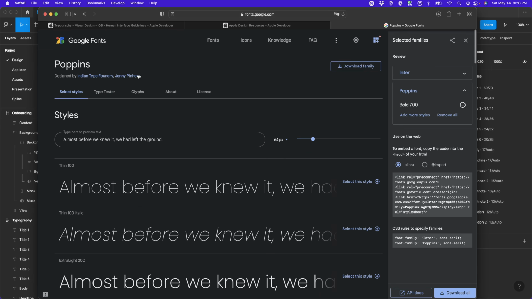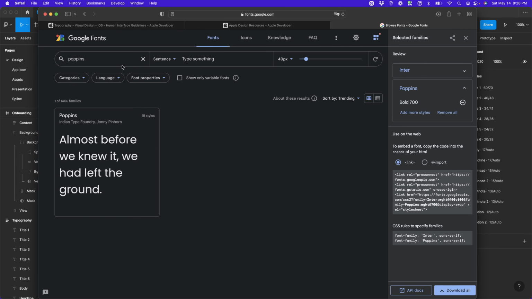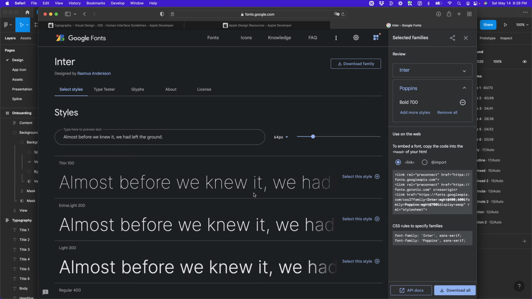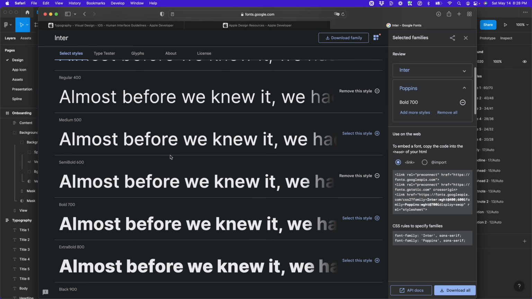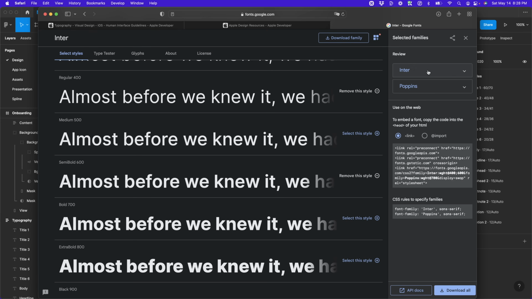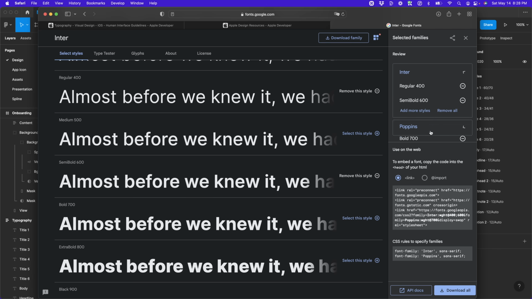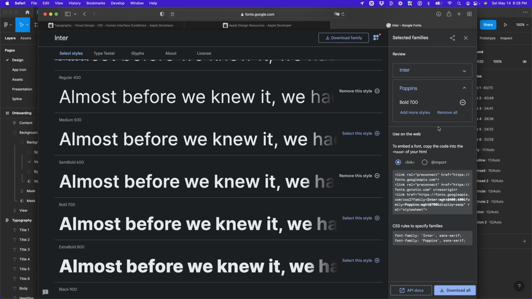The second font, going back to home, search for Inter. Click on it, and we're going to use two styles, which is the regular version as well as semi-bold. Once that's done, you're going to have these two fonts with the styles. I don't really suggest to download more than you need because it can definitely affect your app size.